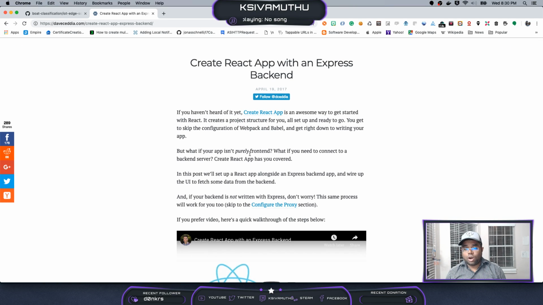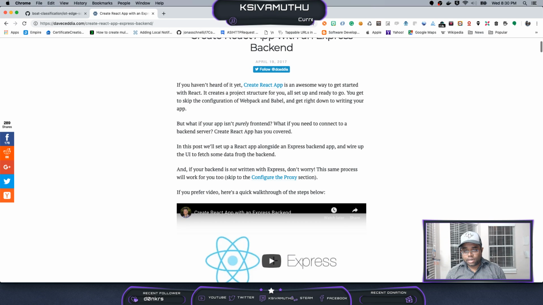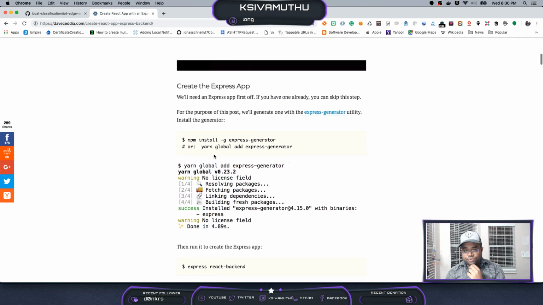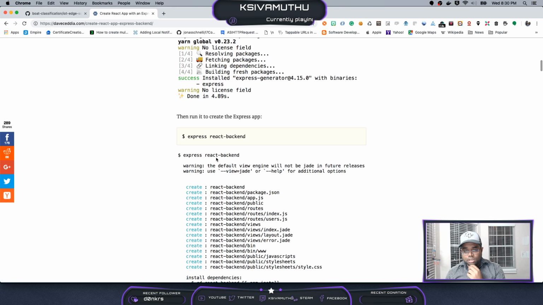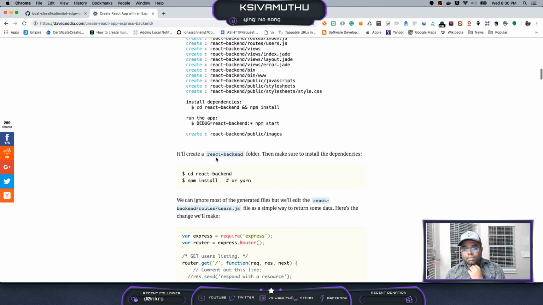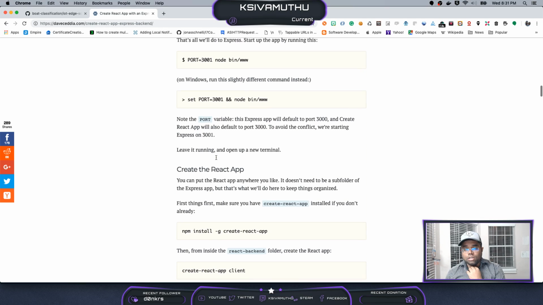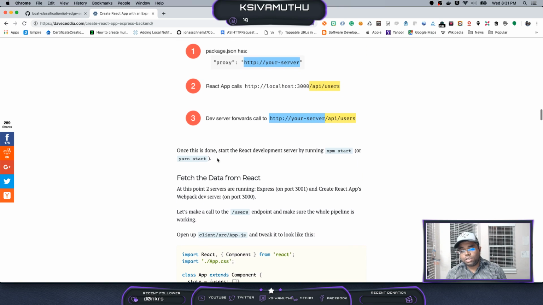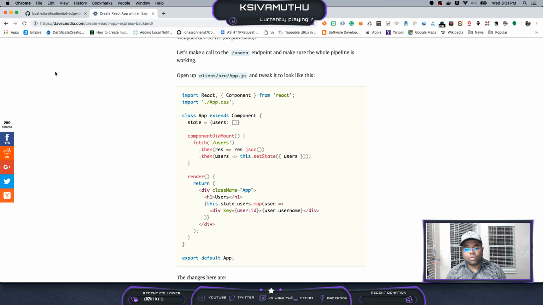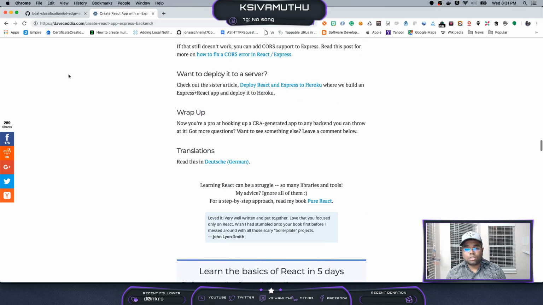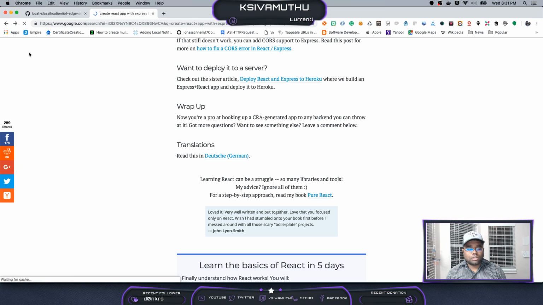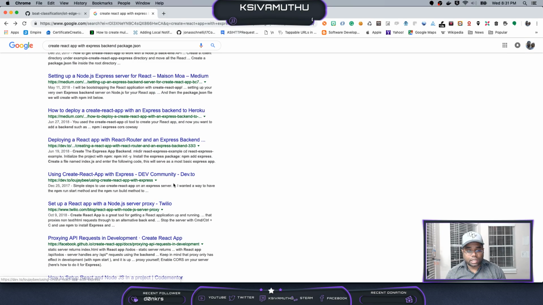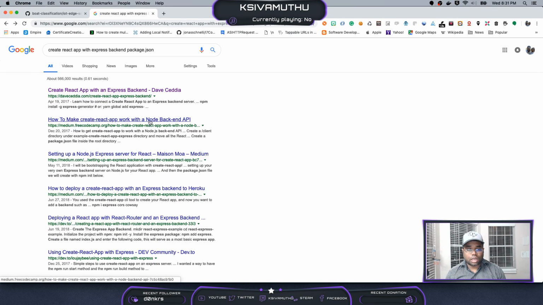But if your app is not purely front end, what if you need to connect to create React app as well? In this post, alongside an Express via some UI. So they are creating Express React backend. Yeah, I don't need the proxy. I just want to run React and Express. I can do that.